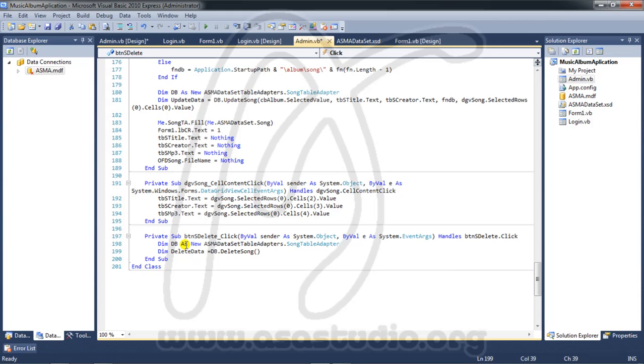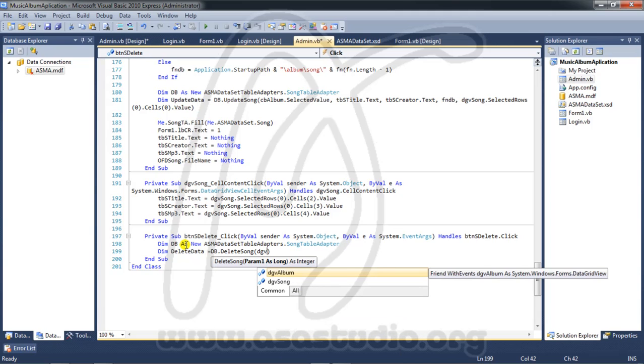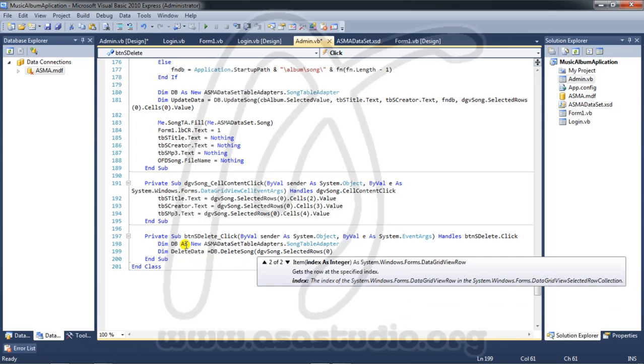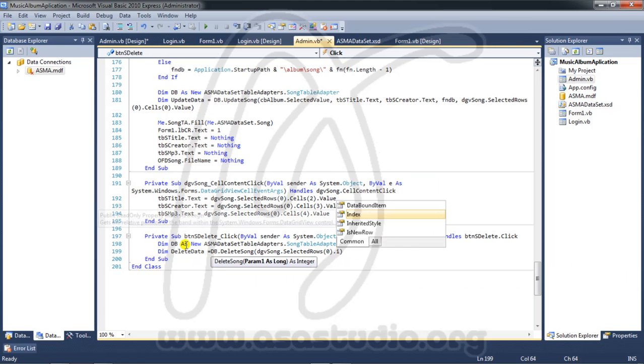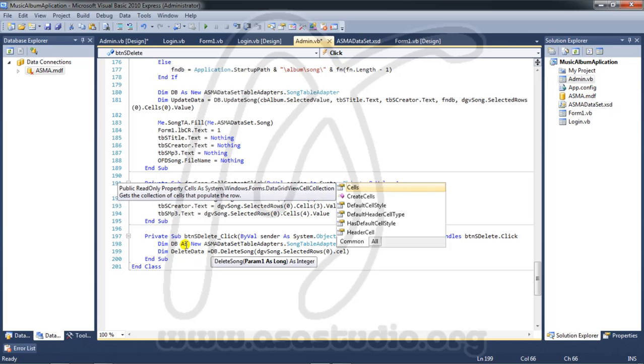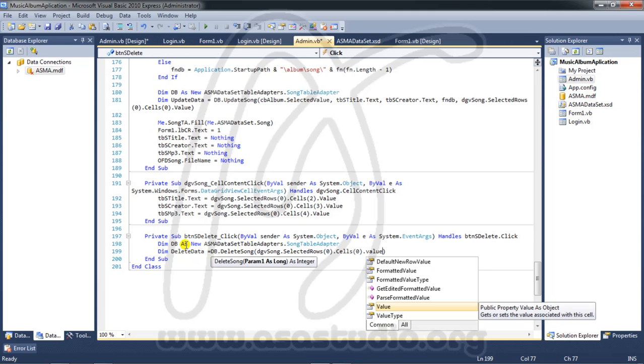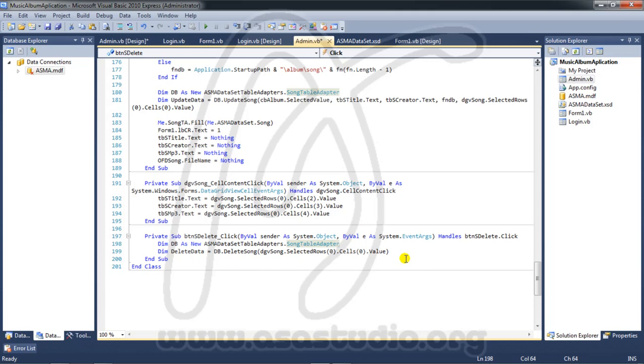Where is the parameter? I delete from the data grid view, and this time I add dgv song dot selected rows 0 and dot item. Okay, dot cell, I need 0 dot value. Okay, like this. Now I try to delete from the database, and I need to delete the mp3 file.